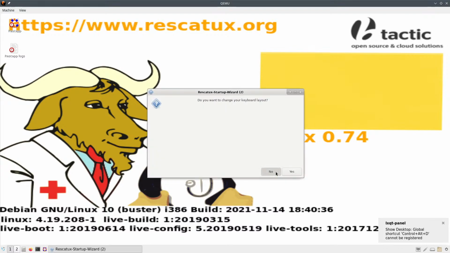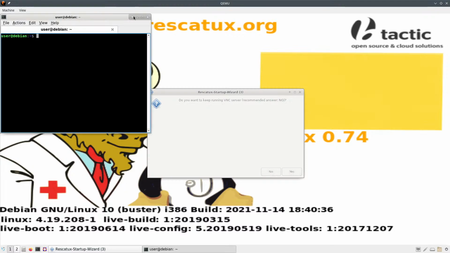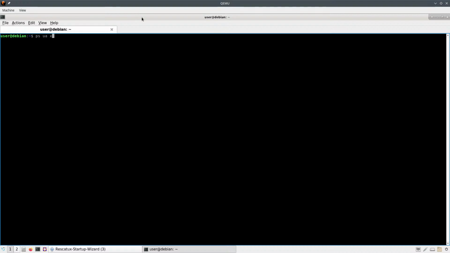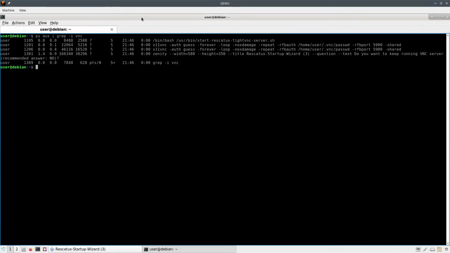And do you want to keep running VNC server? You can see here how we have a VNC thing, which is a script that runs it. But as you can see here, there's a VNC thing, which actually is twice. Yeah, maybe it's okay.